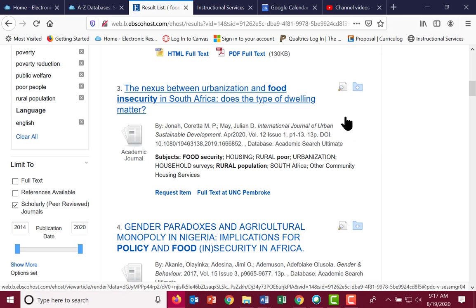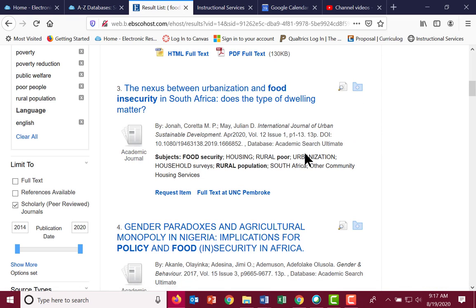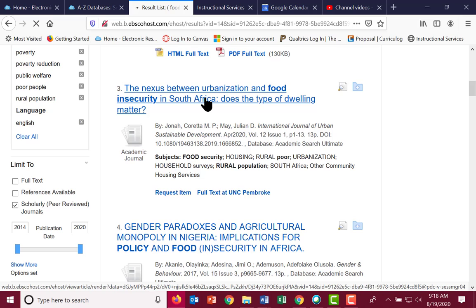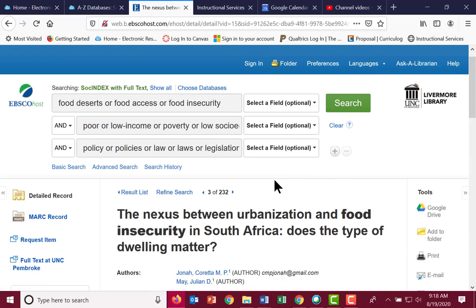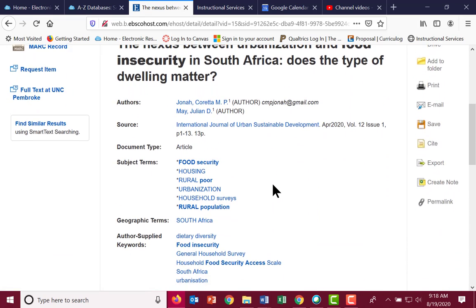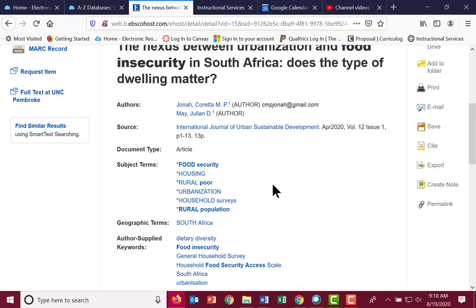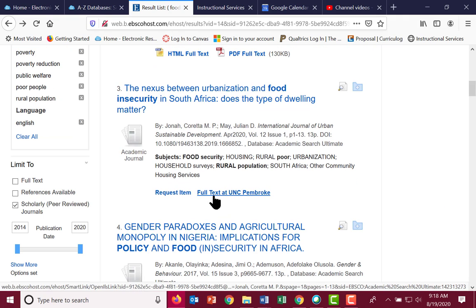Now, usually I only add the items that are full text in this database. Notice this one is not full text. To see if we have this item, first off, I would read the abstract, click on the title, and read the abstract to be sure I want this article. Okay, say I do. You see my options here. It says full text at UNC Pembroke, and it will say it again back out here on my results list.